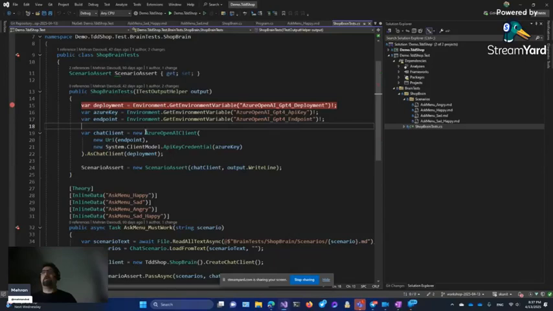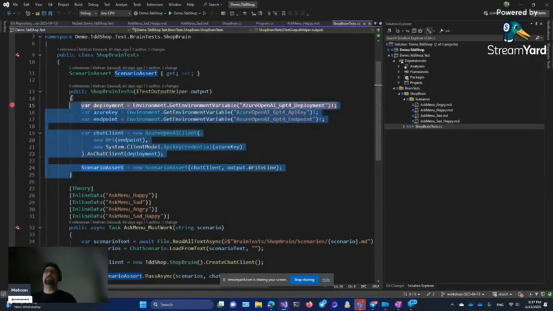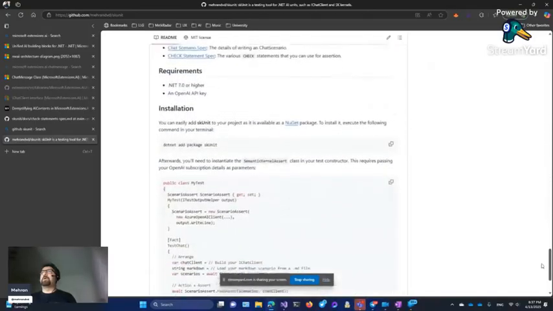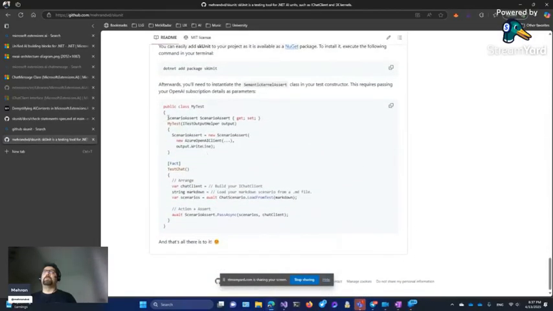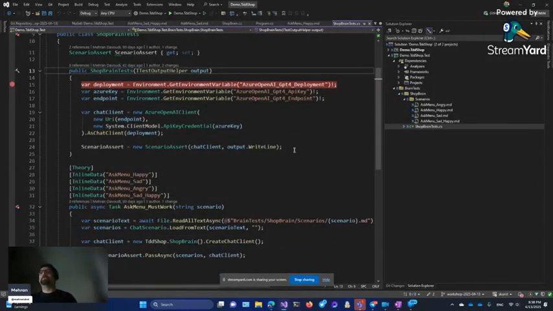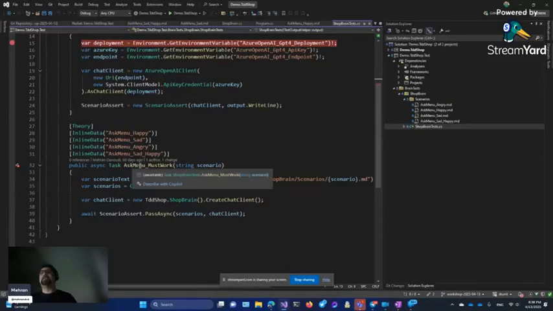Again, here I'm using the Azure OpenAI client to configure this scenario assert tool. So these lines are just for configuring the semantic kernel, and in the GitHub you can find all of the configuration you need. You just need to copy and paste this part here. What I've done is copy and paste this in my constructor, and boom, everything gets ready. So this is my first test here, ask menu.